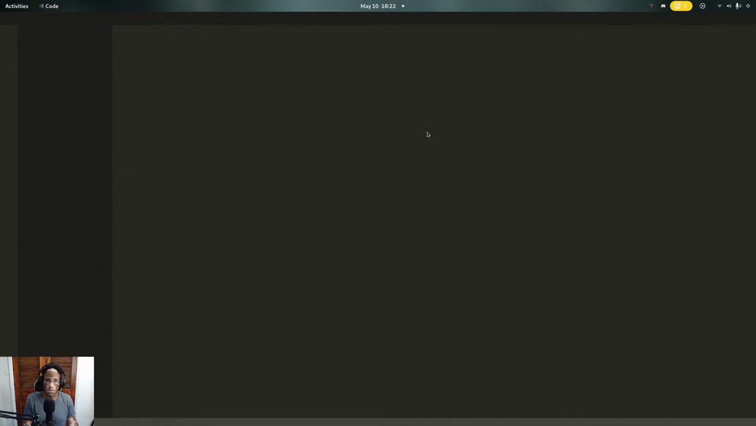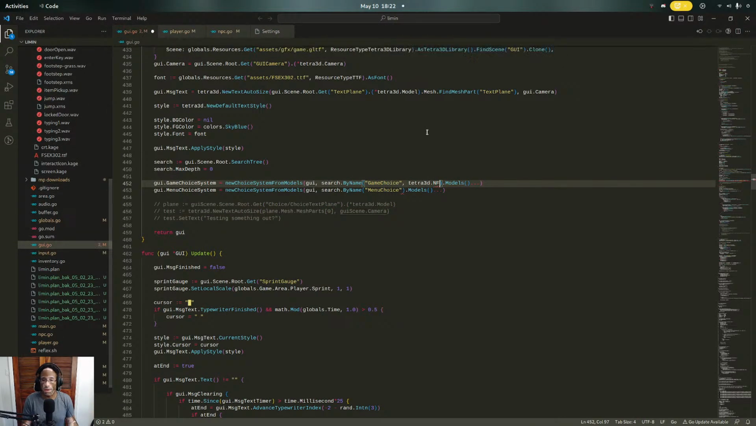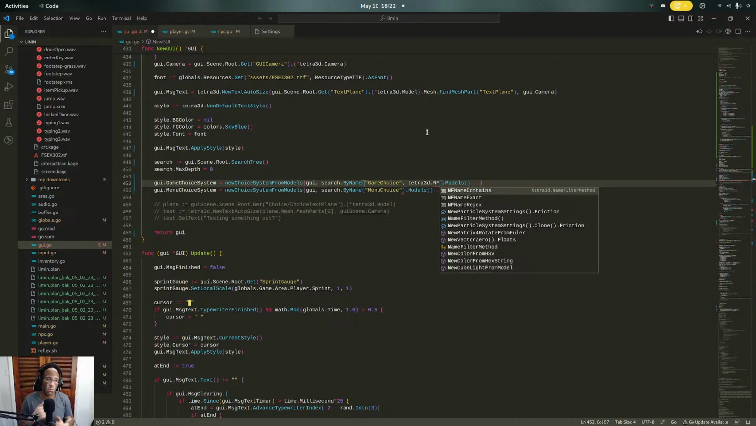Oh, let me reload this. So yeah, what I did recently is basically rework the GUI system. Previously, it was kind of hard coded, where choices worked a certain way, which is fine. But when I wanted to add a menu, that is also a choice system where you're moving up and down and selecting items or options, it made more sense to make this more generic than to hard code it in.